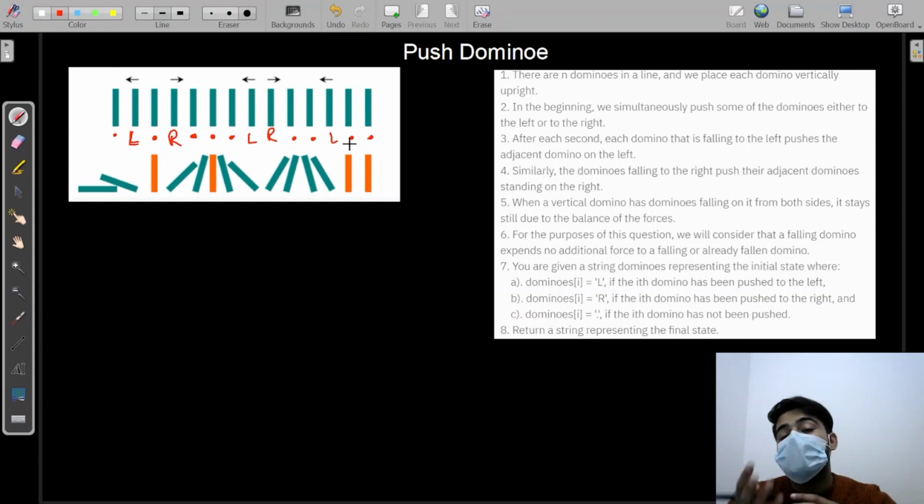Now let's try to understand the different cases that happen when some dominoes start falling towards the left and some start falling towards the right. When some domino starts falling towards the left, it disturbs its left element, and there may be a case that along with the current domino, its neighbor domino also starts falling towards the left. So let's try to understand this case.